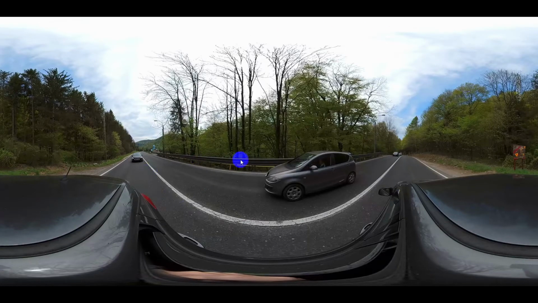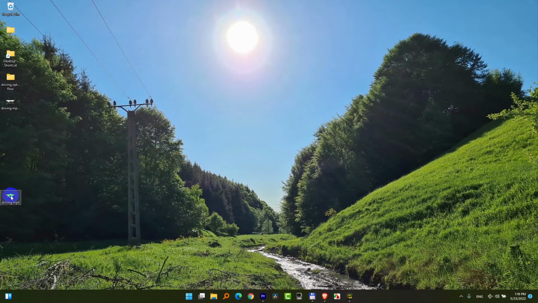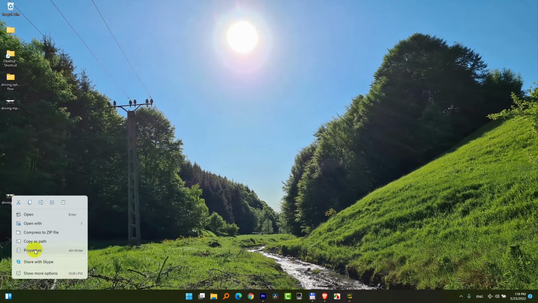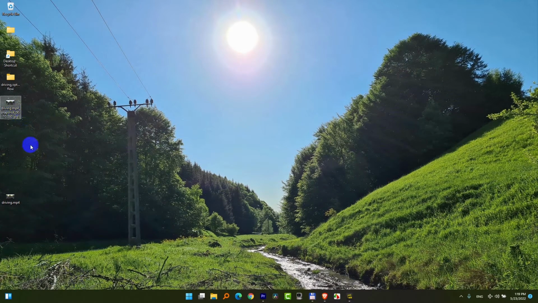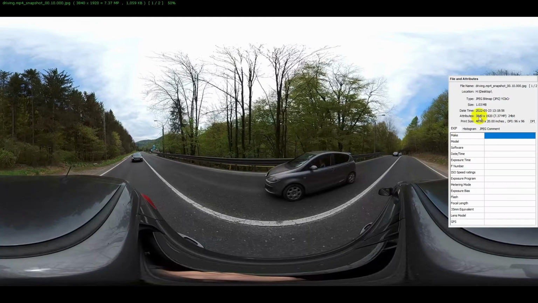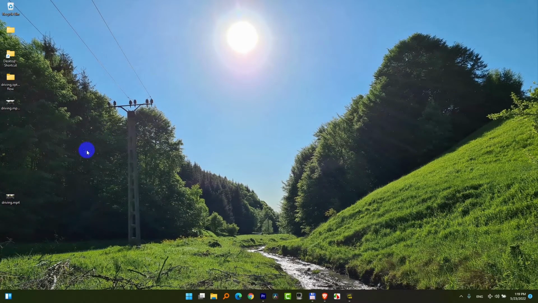the original size. For example, my desktop is 1920 by 1080 resolution, but this video is 4K, which is 3840. At detail, we can see 3840 is the width of the video and 1920 is the height of the video. And this JPEG is 3840 by 1920. So it's capturing the entire frame of that video and it's exporting it into a JPEG file.